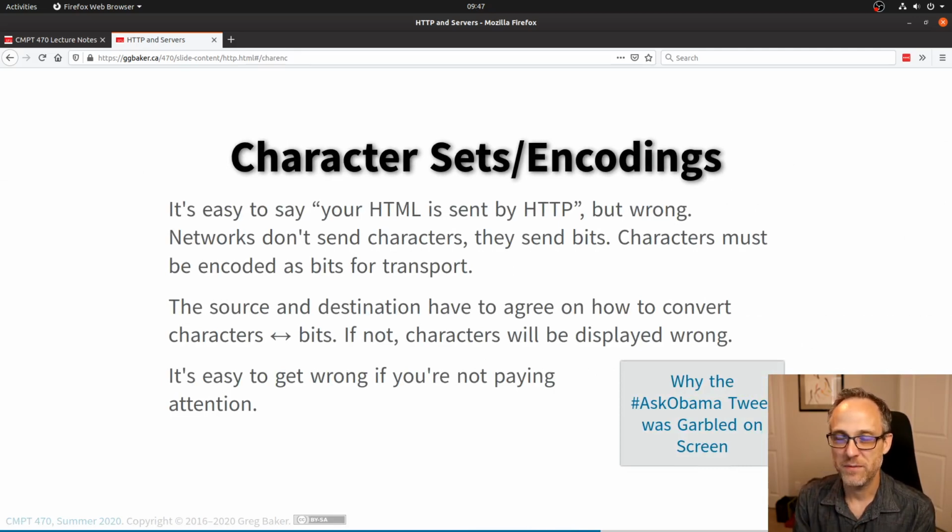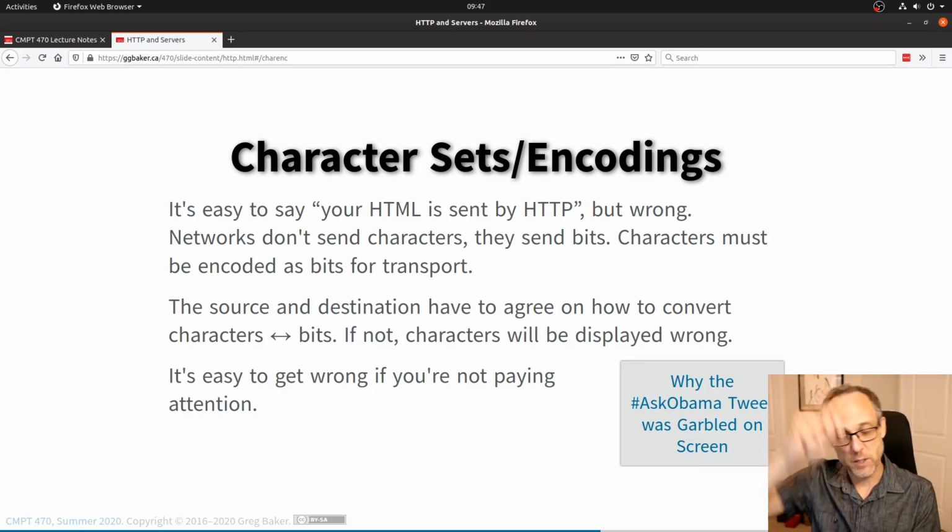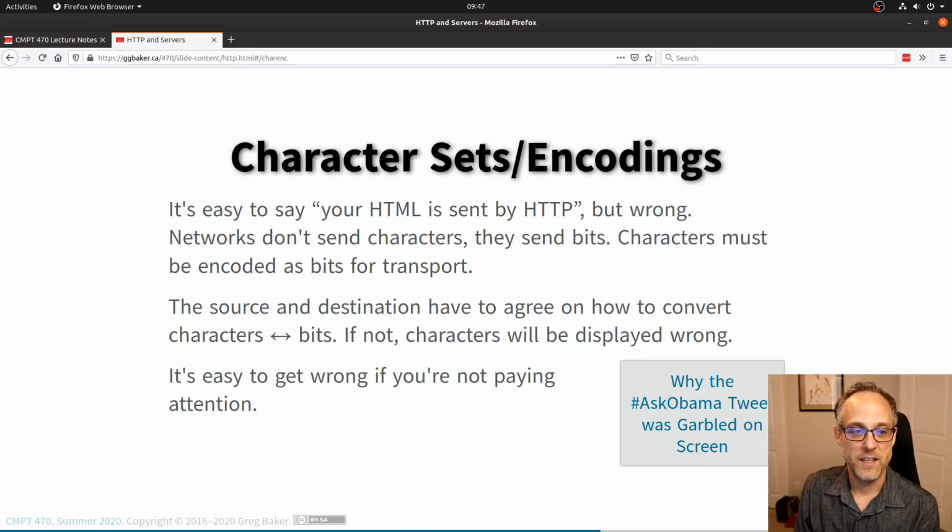This isn't really, I don't think, part of this course, but it is part of this course. I've said here, oh yeah, you generate some HTML and you send it to the user by HTTP. That's easy to say and wrong. Networks: imagine I hold up a network cable. That cable doesn't send characters, it doesn't send HTML, it sends bits. Whatever you're sending over it, a JPEG image, a movie, HTML, has to be turned into bits to go over the wire.